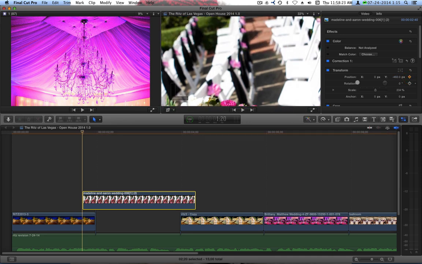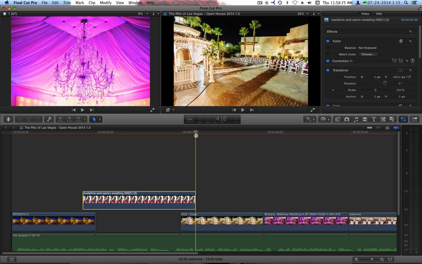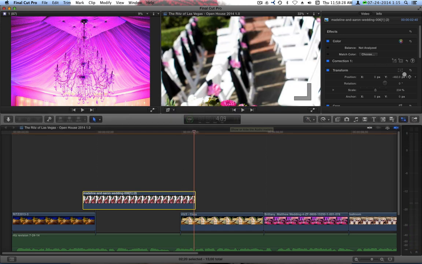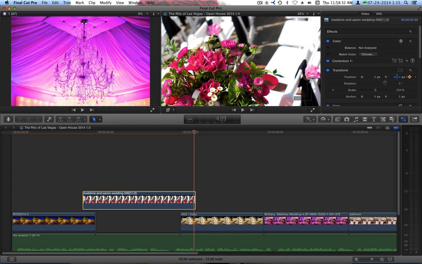So I'm going to start a keyframe here. And we'll go back one and add the keyframe and end it there. And I want it to go to there.